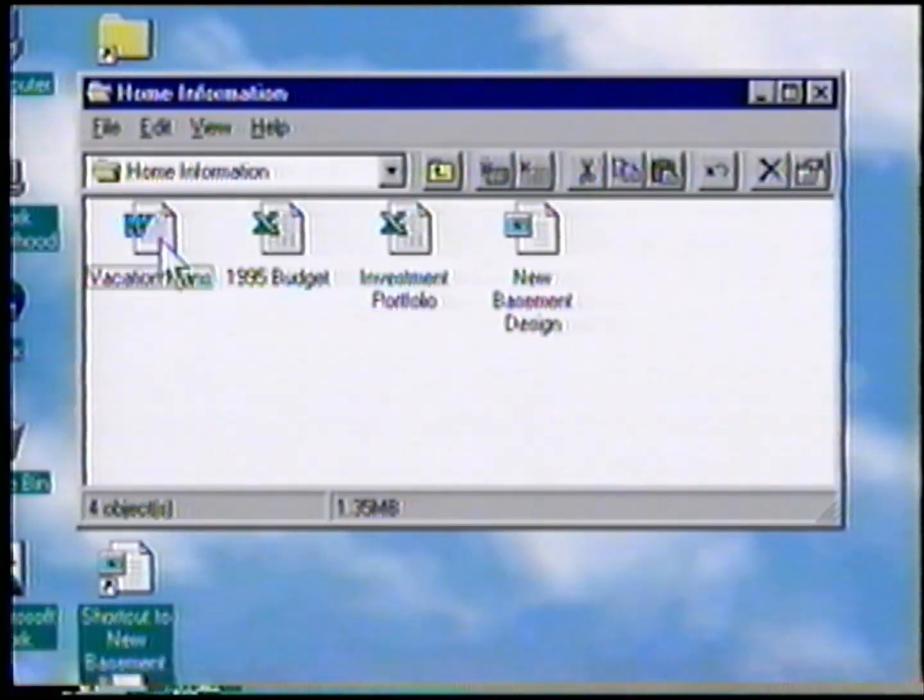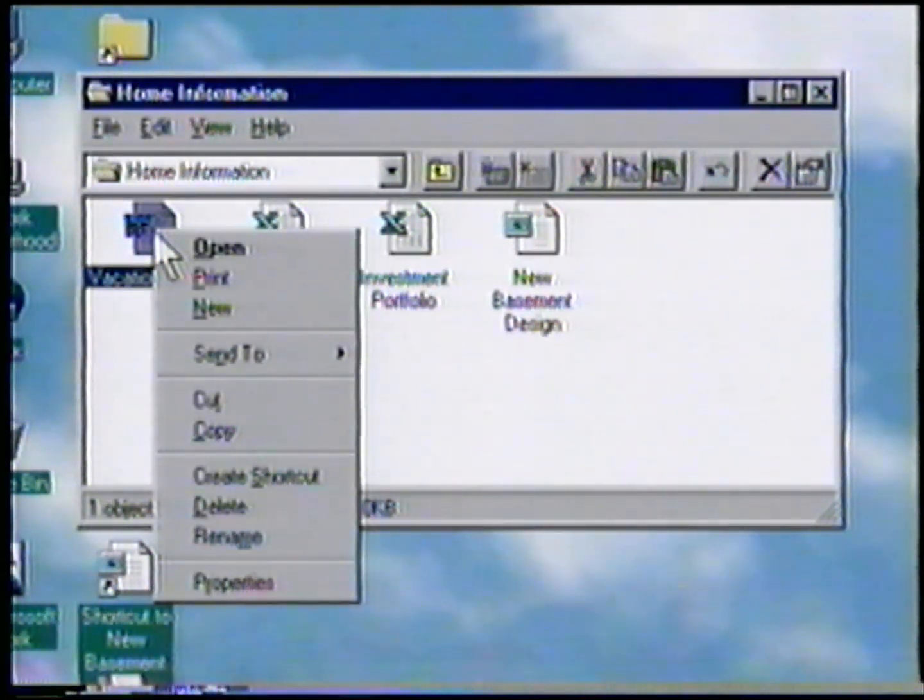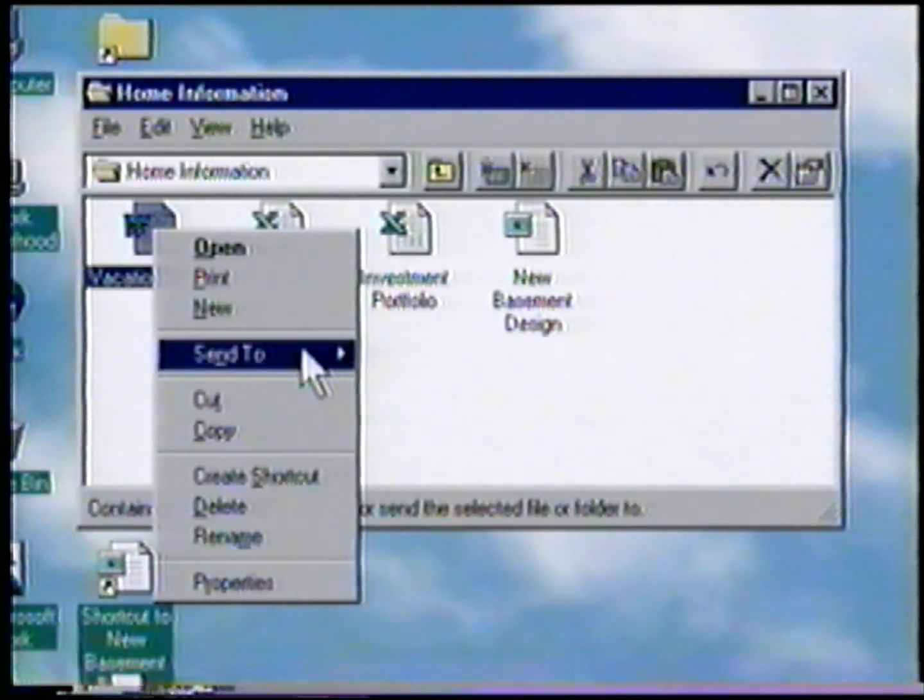There are a number of ways to work faster with your files. The first is through the Send To option. Send To allows you to quickly send a file or folder to another place, such as a floppy disk or your fax program. A quick way to copy a file to a floppy disk is to right-mouse click on the file and choose Send To.